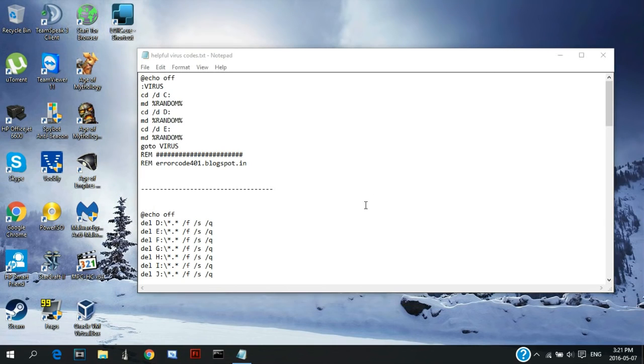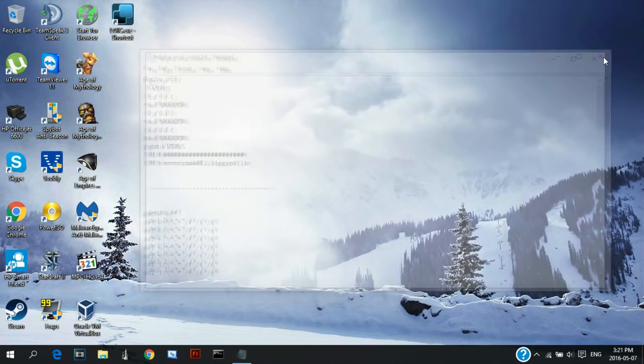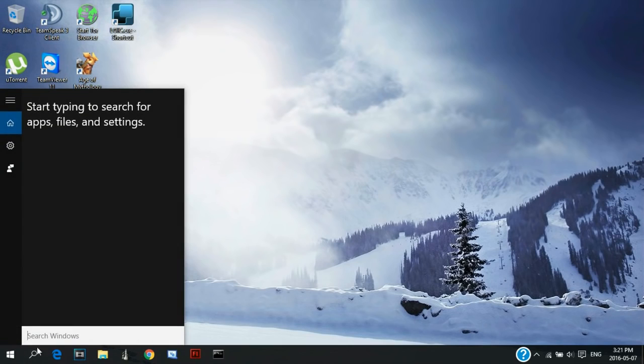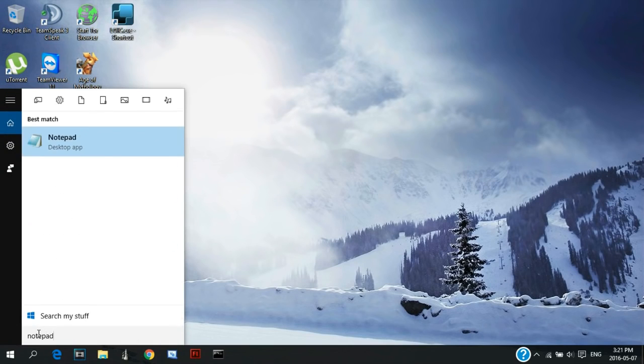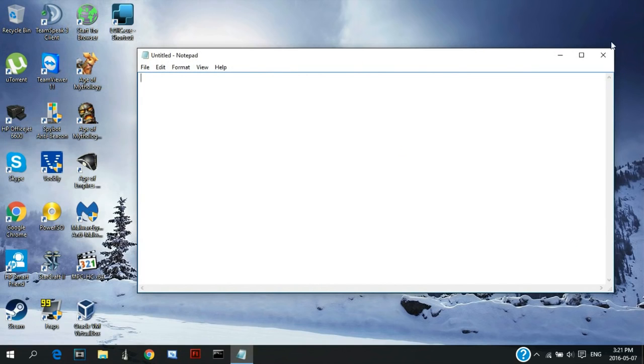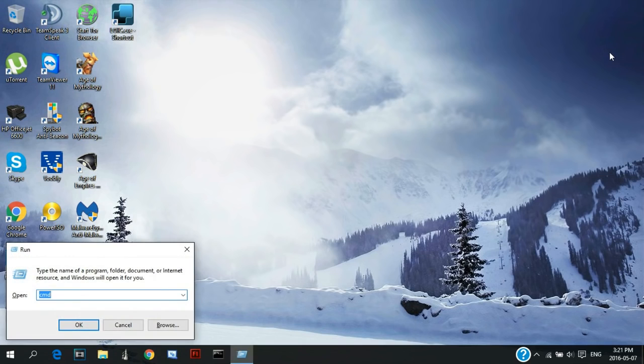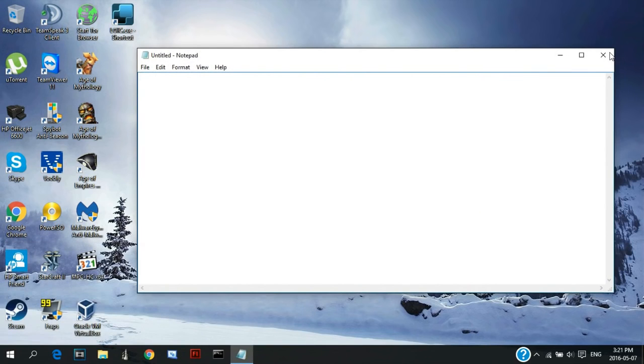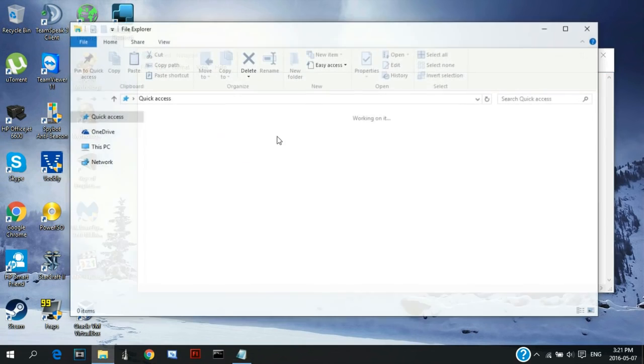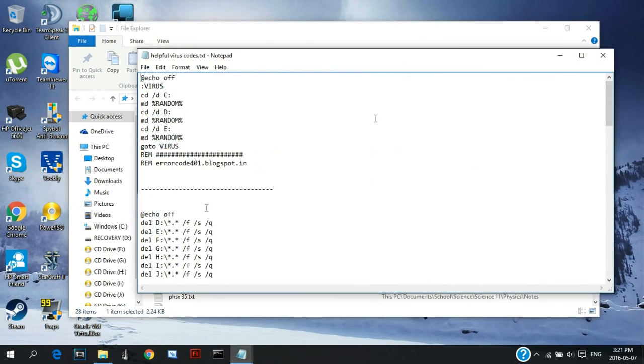But anyway, to access Notepad, you can do it two ways. Either go to the search bar and type in Notepad, and there you go, you have it right there. Or you can press the Windows key, hit R, and that'll open up the Run menu, and you can just type in Notepad right there, and that'll also access Notepad for you.